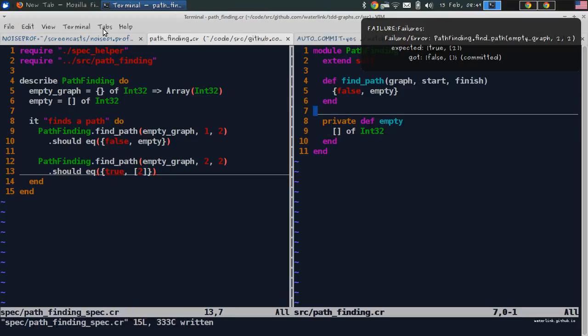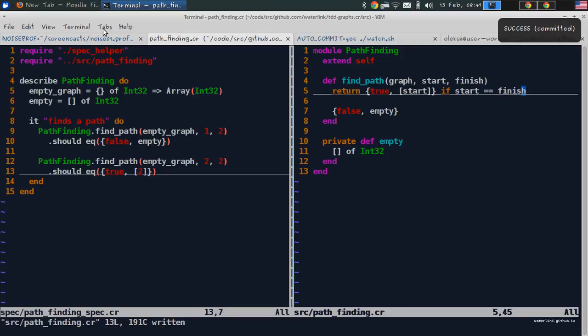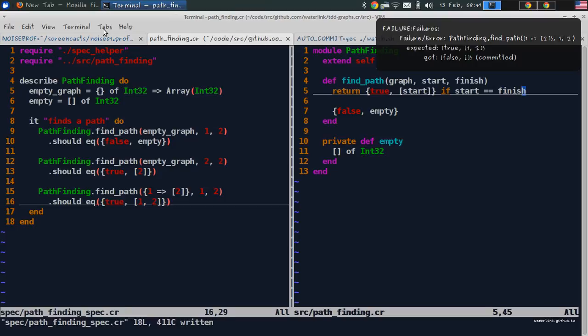Okay. And now we need to add a pretty obvious condition that we'll check for this case. If start equals finish. Okay, that works. So now I can specify some simple graph that has only one edge from 1 to 2, and we want to find a path from 1 to 2. And then this should equal to true and 1, 2. That of course will fail, okay?